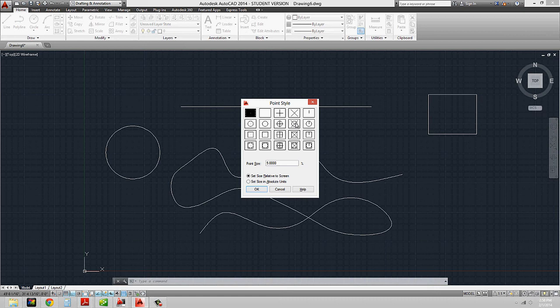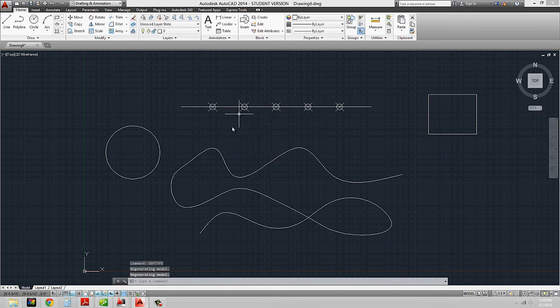Okay, and that's the one that we have to use in order to snap to it. So if I click on that and say OK, now what happens is it sets up AutoCAD to have any of these points show as this symbol that we just chose, rather than a singular dot on an object.